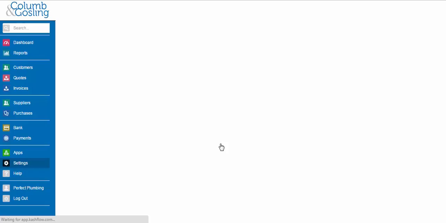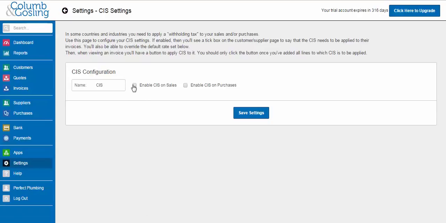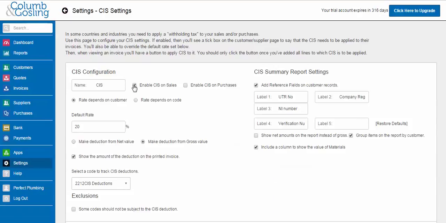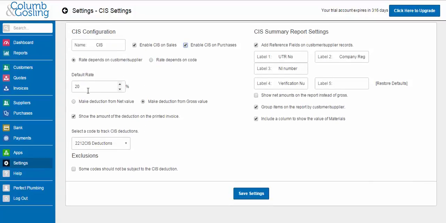Once you click into here, all we need to do is at the top enable it for sales, so you'll be then able to apply the CIS deduction against sales invoices and also enable CIS on purchases also. You can then choose whether the rate is dependent on the customer or supplier or if it's dependent on a nominal code. We can put in our default rate, so our default rate is 20%, and also whether the deduction needs to be made from the net value or from the gross value.